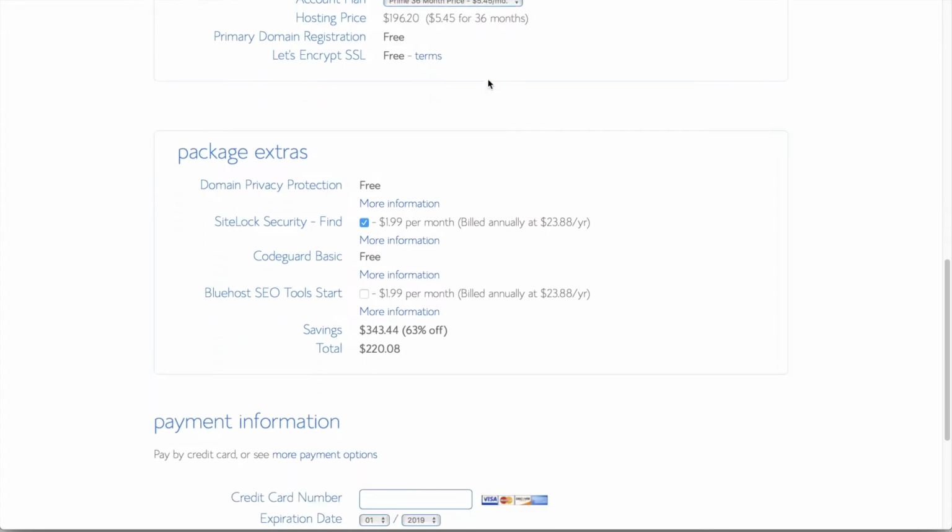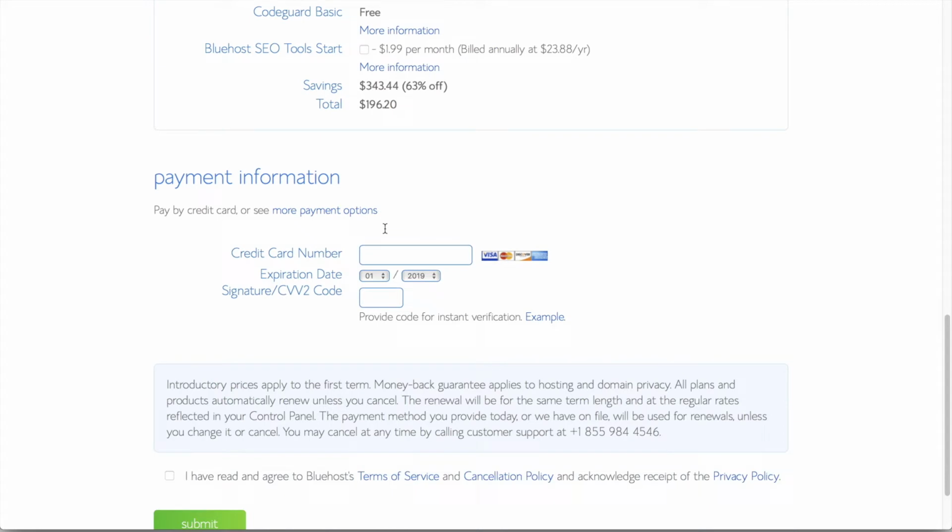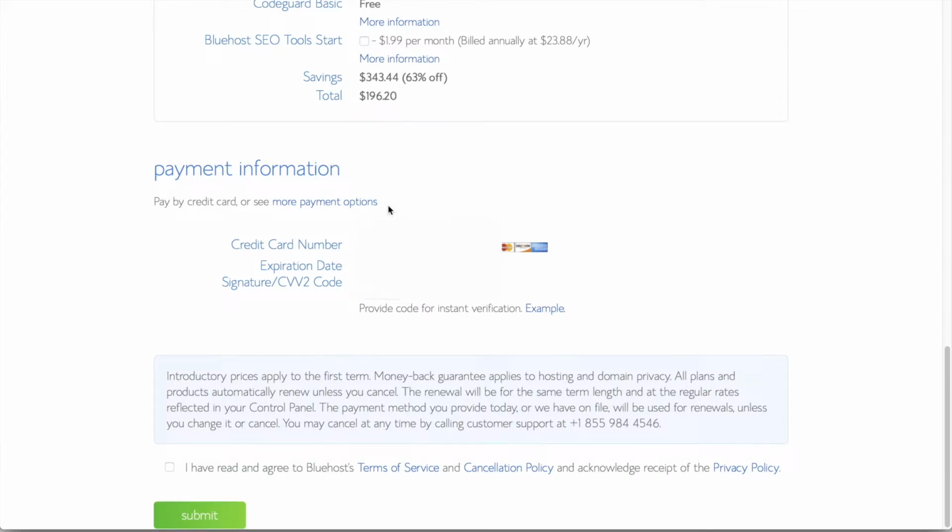Now I'm just going to scroll down and deselect the site lock security, as that's not needed. Now I'm going to scroll down a bit further and put in my credit card information, and for obvious reasons I'll block this out. Once that's done, I'm going to click to agree to the terms and conditions, and now I'm going to click submit.